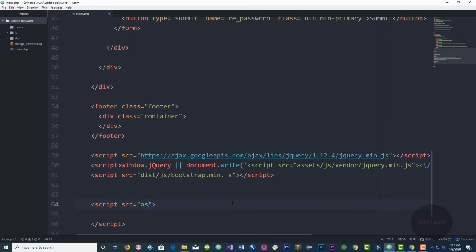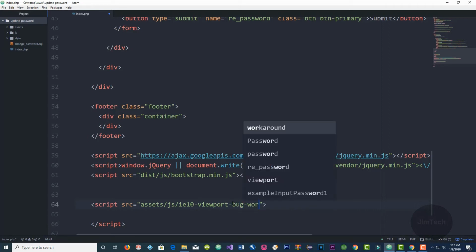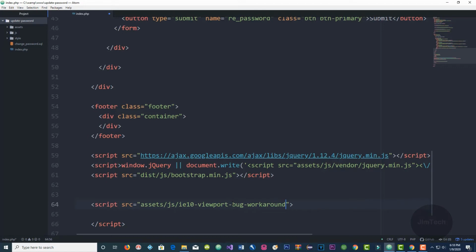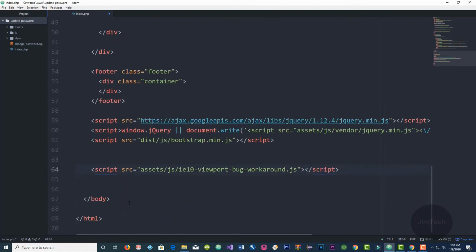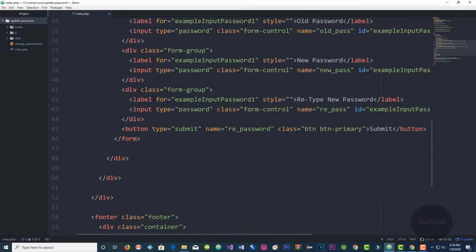script src. This is source. This is our asset backslash JavaScript, and we need IE10. Okay, set for Internet Explorer, and now we need viewport bug. This is the bug I put. Okay, this works around that JS. Okay, this is for script. I want to keep this, bring this up. Okay, now I think this is for index.php is done.